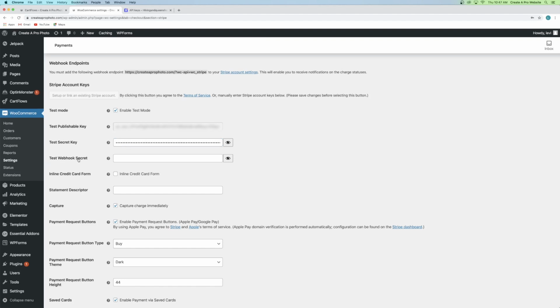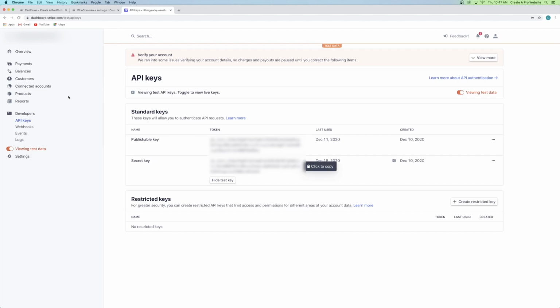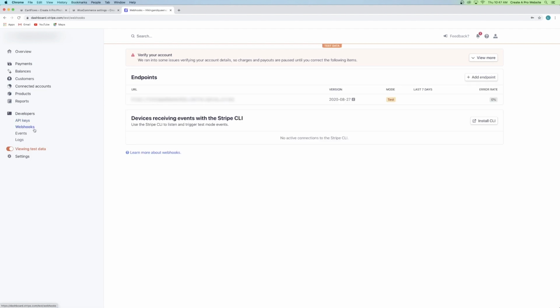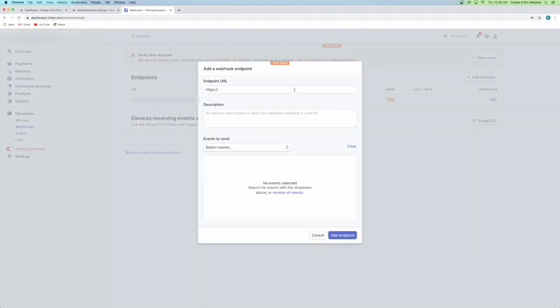Now the test webhook secret, we're going to have to pull, but the first thing we have to do is go to the webhook endpoints again. And instead of clicking on this, we're actually going to copy and paste this URL into our Stripe account. So I'm going to copy it, go to the API keys again. This time we'll go down to webhooks over here on the left-hand side. Then for webhooks, we're going to go over here to the right-hand side and click on add endpoint. And this is where we're going to paste that URL that we copied from our website.